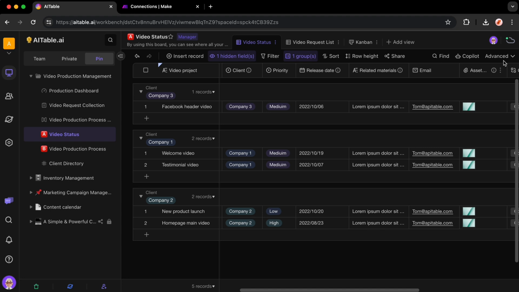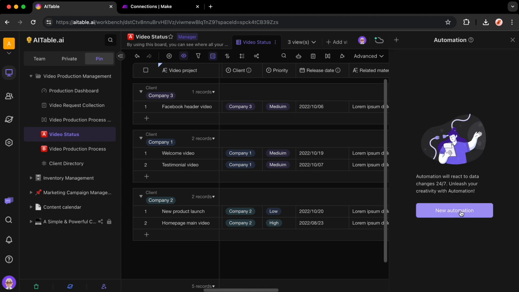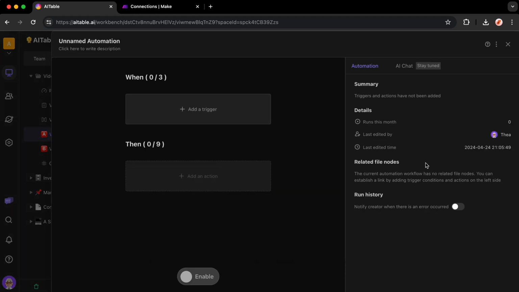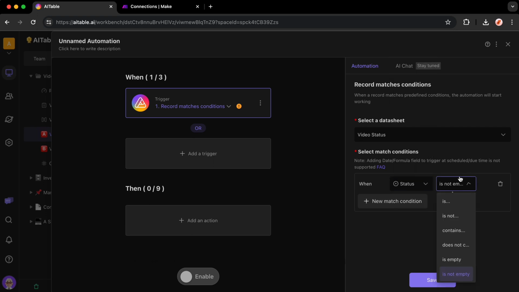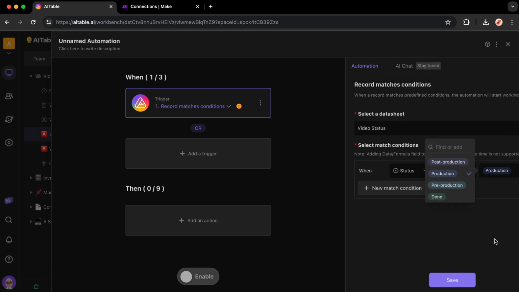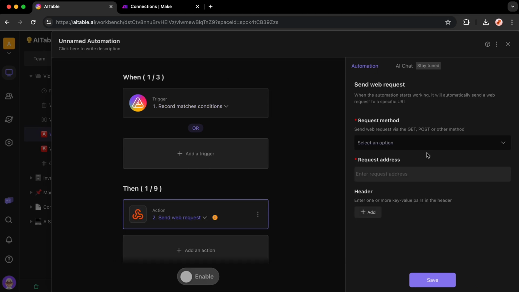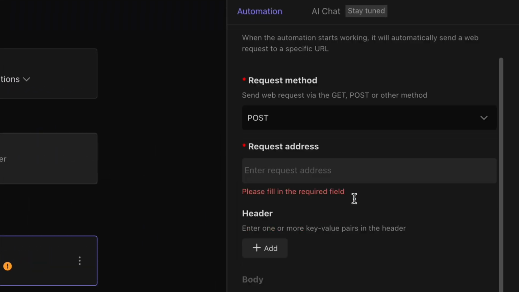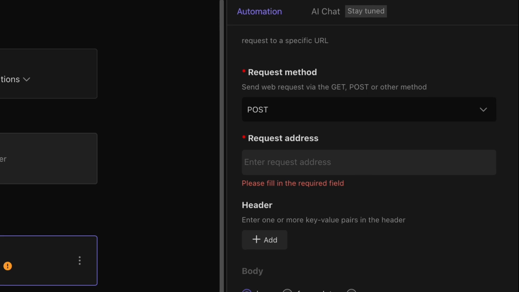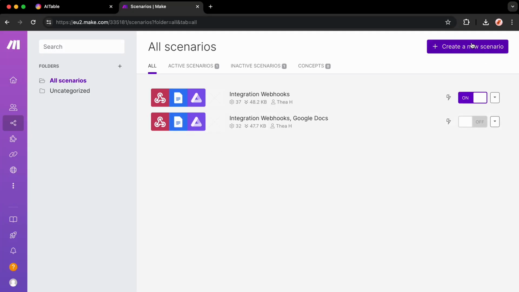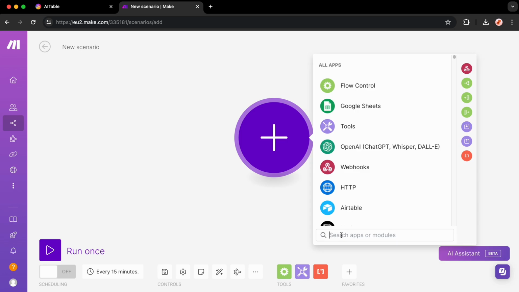First, head over to Video Status and create a new automation. Set up a trigger to activate the sync when the status changes to Production. Next, set up the action using the Send Web Request feature. Choose Post as the request method and provide the request address, which you can get from a third-party platform like make.com. Now go to make.com and create a new scenario.